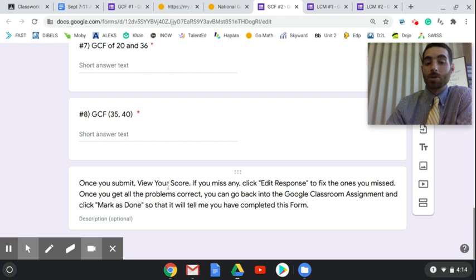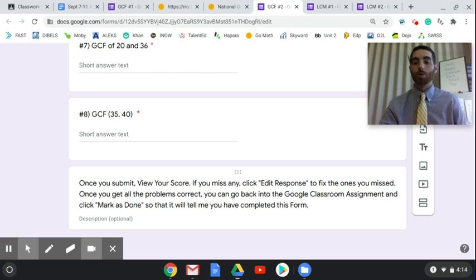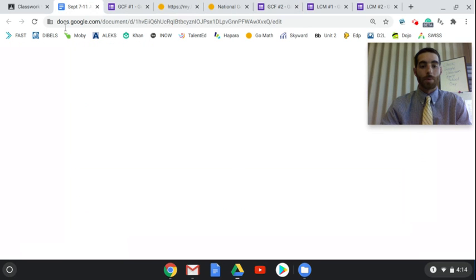Once you submit, you can view your score. If you miss any, click Edit Response and fix the ones that you missed. Once you get all the problems correct, you can go back into the classroom assignment and click Mark as Done, so that it will tell me that you have finished the Google Form. Okay, back to the assignments page.